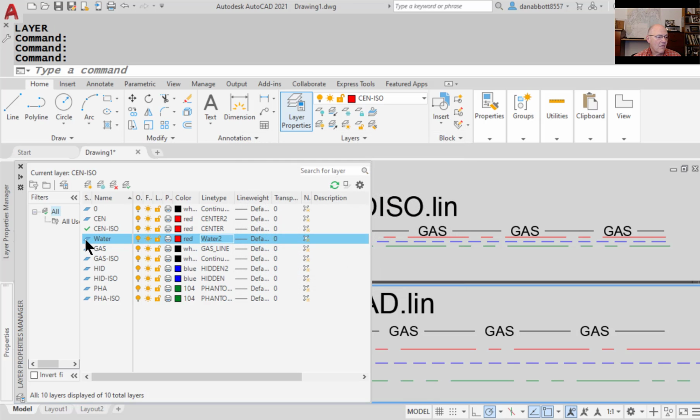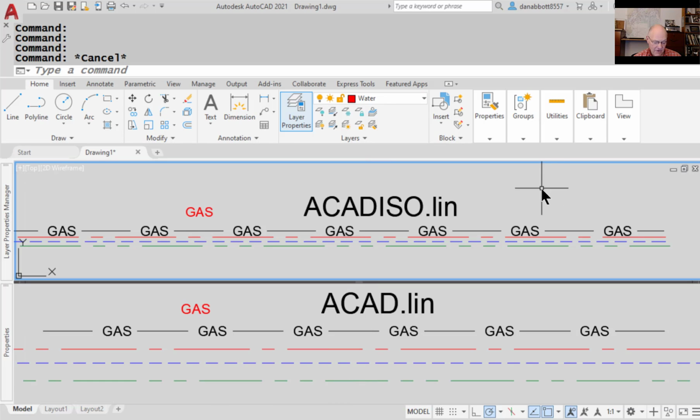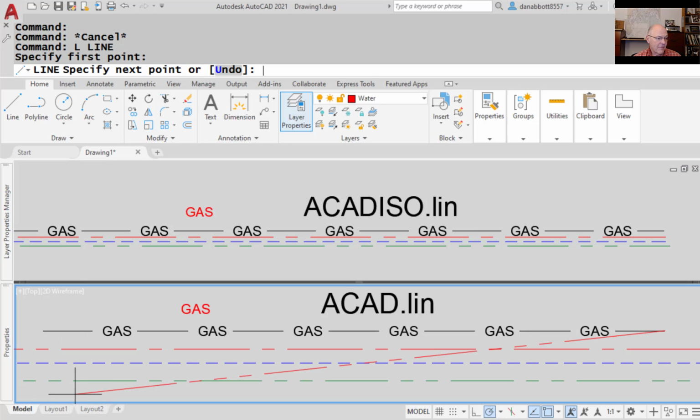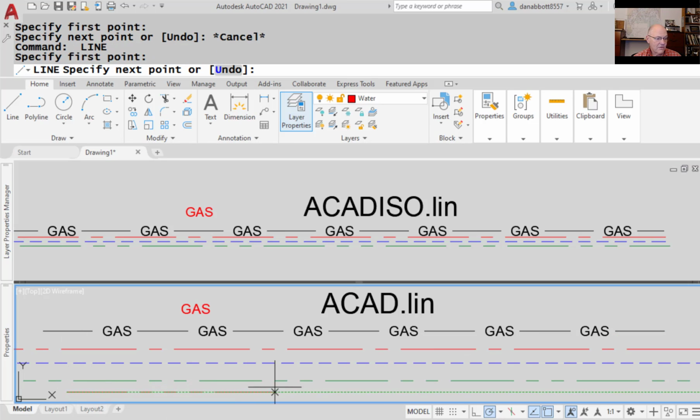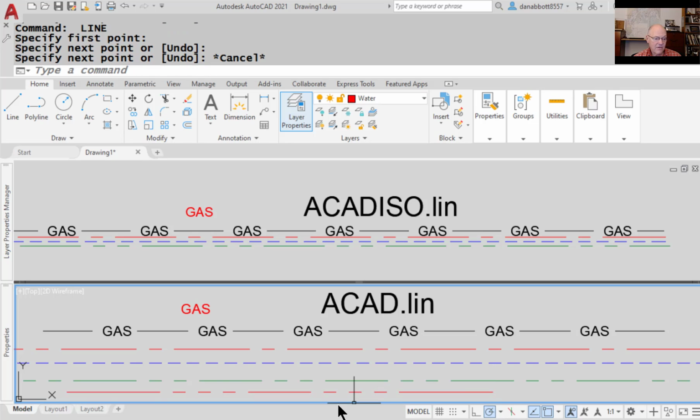Now we'll make that the current layer. Come back out here, and I'll draw a line. I'll draw a line that goes from here to here, and you'll notice I now have the 3 little gaps instead of the 2 little gaps for that line type. So that's how you define a line type that consists of gaps and line segments. If you want dots in it, use a length of 0.